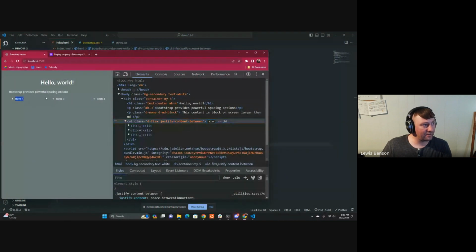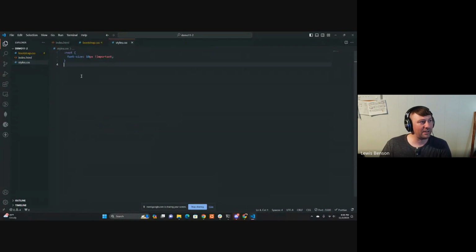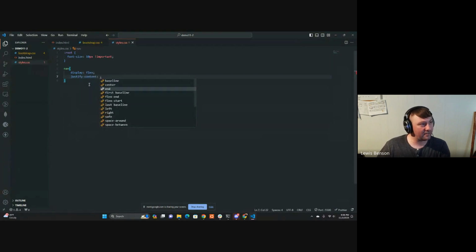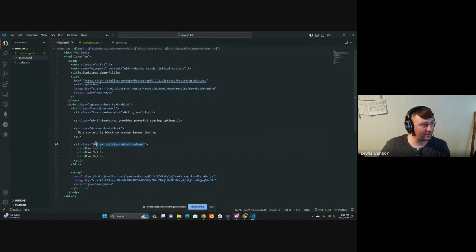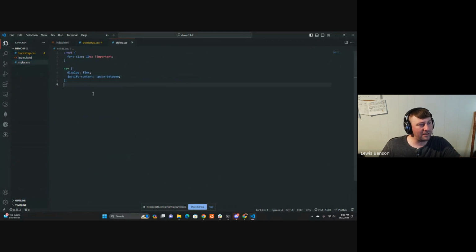And now these are spread out as if I were to do the justify-content property with the space-between value inside of CSS. And I'll show you the CSS equivalent just in case you forgot what that looks like. I'm going to select the nav here, even though I don't have one yet. And I'll say display flex, justify-content space-between. So this right here is the same as this right here. d-flex, justify-content-between.